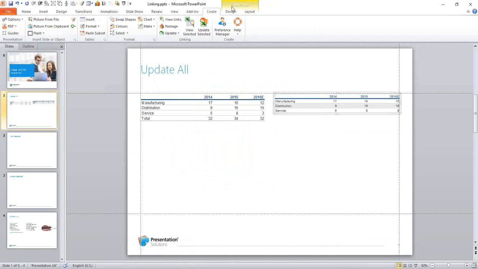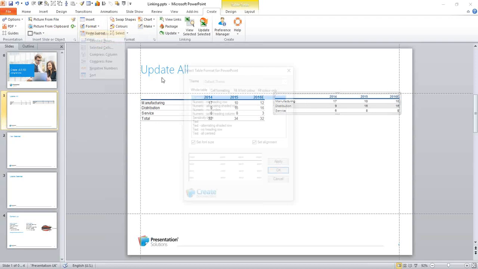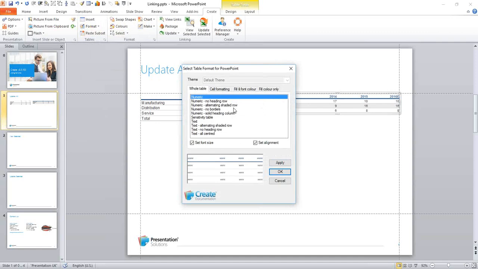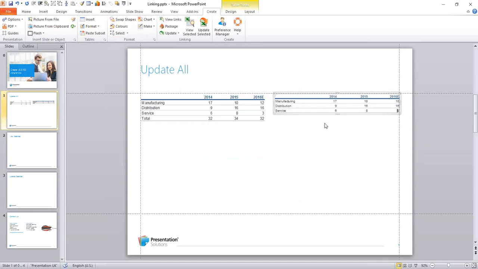When I click on it, it's a table this time, it's not a picture, so I can edit it and I can make changes to it here in PowerPoint. I can reformat it as well by going to the Tables group, Format Whole Table, and I can reformat. And these table formats are the same here as they are in Excel, and they're based on the settings in your Preference Manager. So perhaps I want to remove that alternating shading, so I can click OK and it's reformatted.